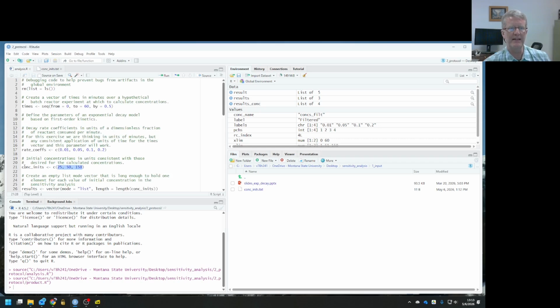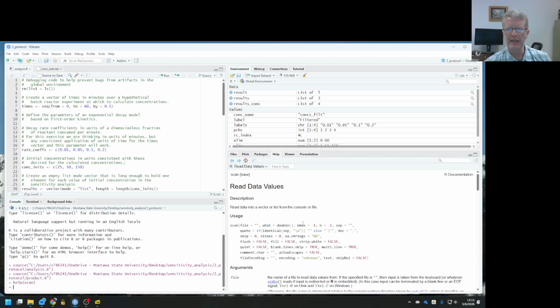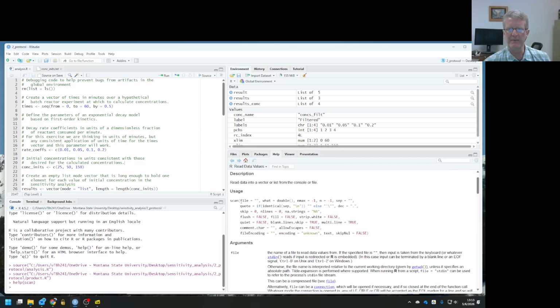Now, instead of assigning those values with hard coding here, I can assign these values using a function from R called scan. So I'm going to do help on scan. It says read data into a vector or list from the console or file. We see some of the arguments that we can send to scan to get it to do what we want. First, we have to tell it the file name that we want to read the data from. Another important argument here is sep, which tells R which character is used to separate the values that it's reading into a given atomic vector.